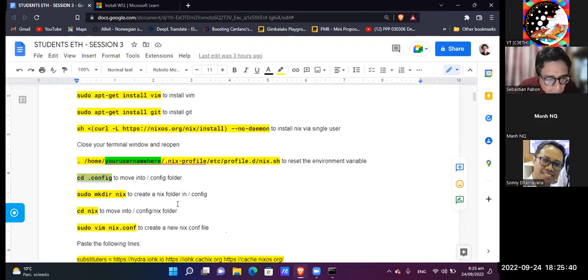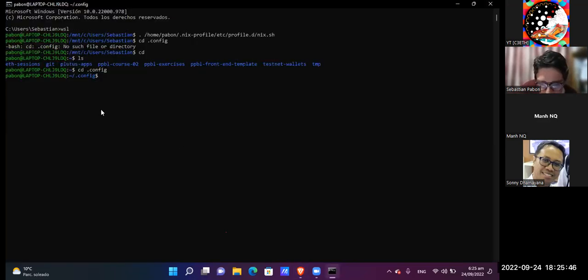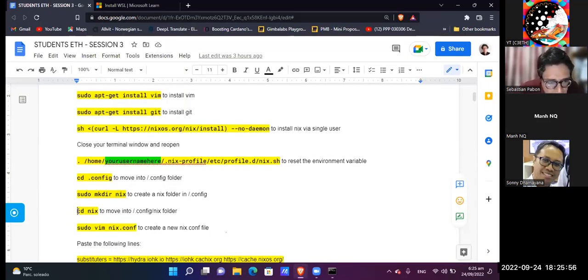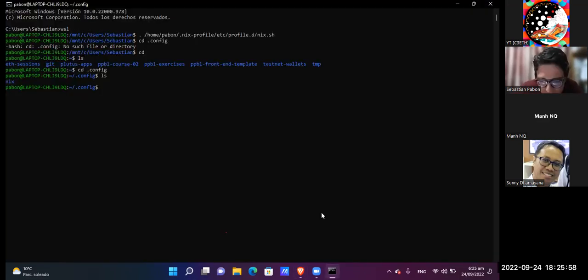Next, I have to create a folder named nix. I think I already have this folder nix, but you have to create that folder. Next, you enter the folder nix, cd nix, right?